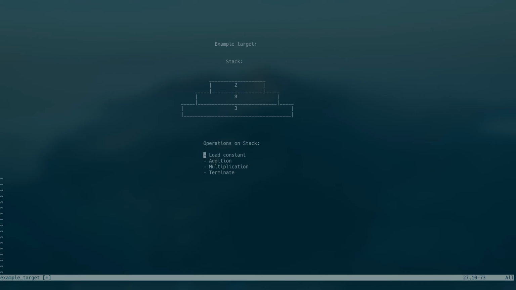In this little example target, we will support very few operations, like loading a constant, meaning putting something on top of the stack, adding, meaning adding the upper 2 stack entries and putting the result back on the stack, multiplication, and terminating all operations. In this case, the top entry of the stack is the result of the whole calculation.